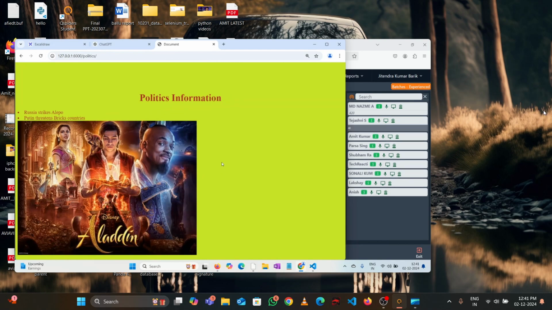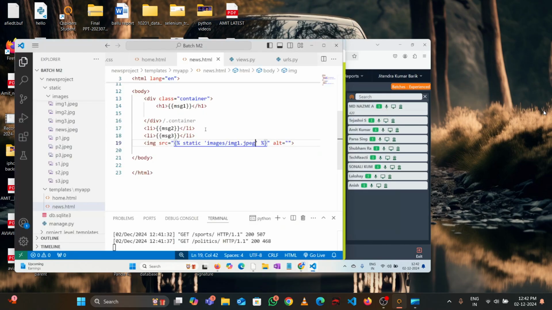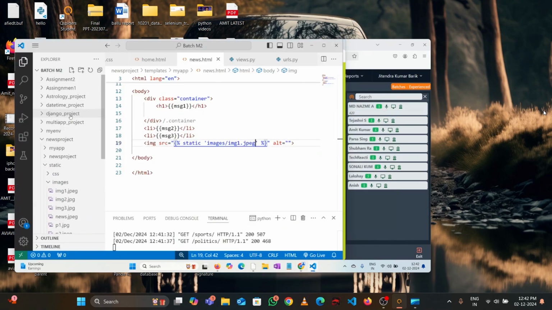Yes, sir. So we are getting the politics information, this heading, all of these things differently. But this image, we are directly rendering, or writing the image inside the template folder, unlike the context. So what do we do for this one? We'll use the if clause. Before that, just make it very small.